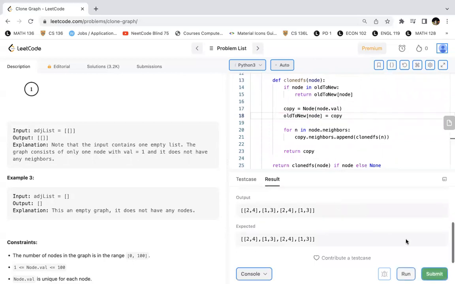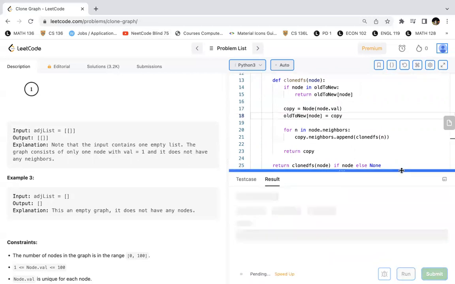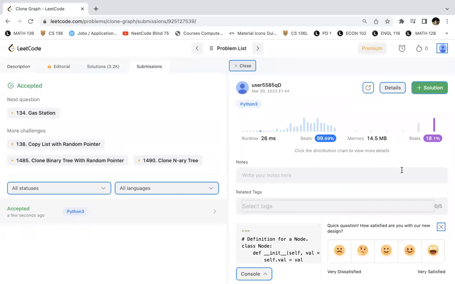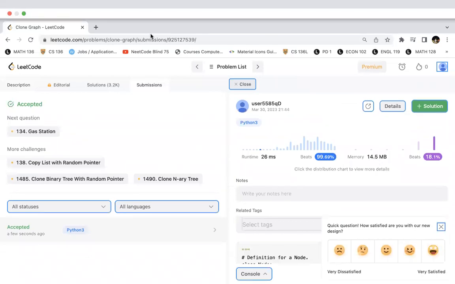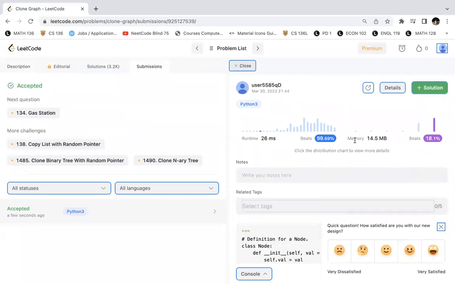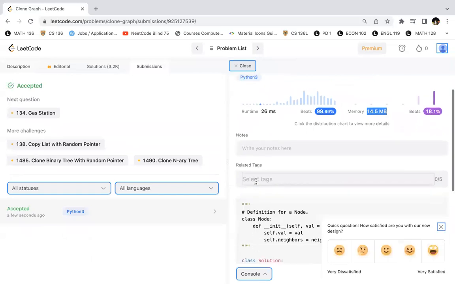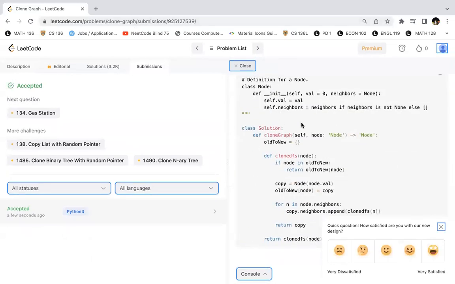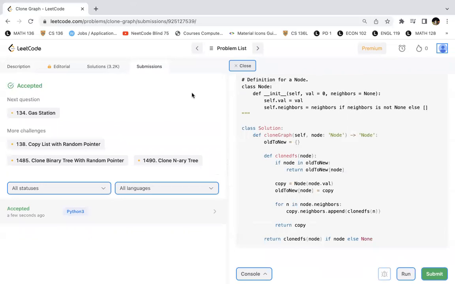If our test cases are running at this point, and if I submit this, I will get that. Yep, it works in 26 milliseconds and occupies around 15 megabytes, so that's good memory also. And that was my implementation.